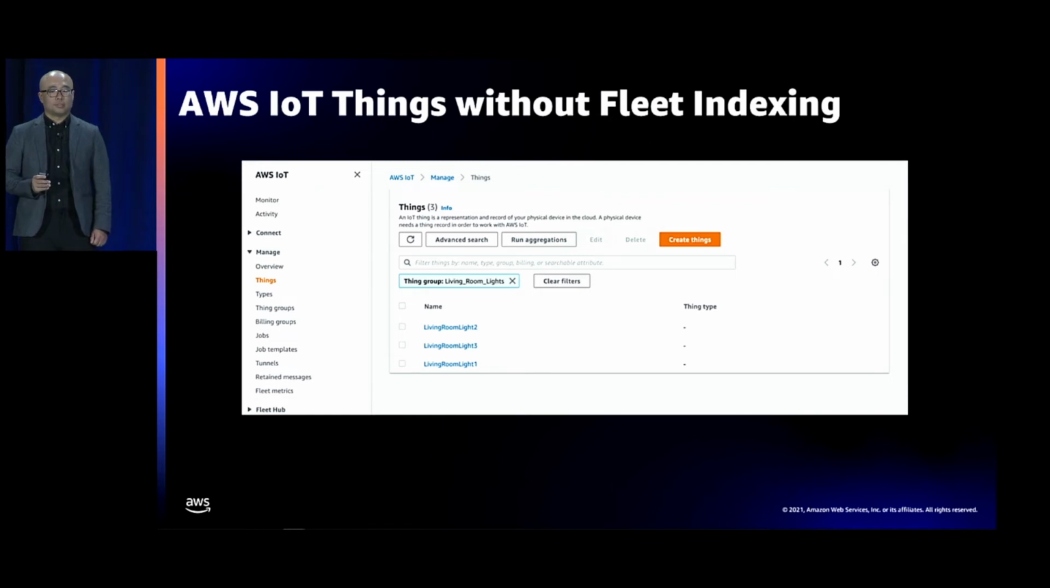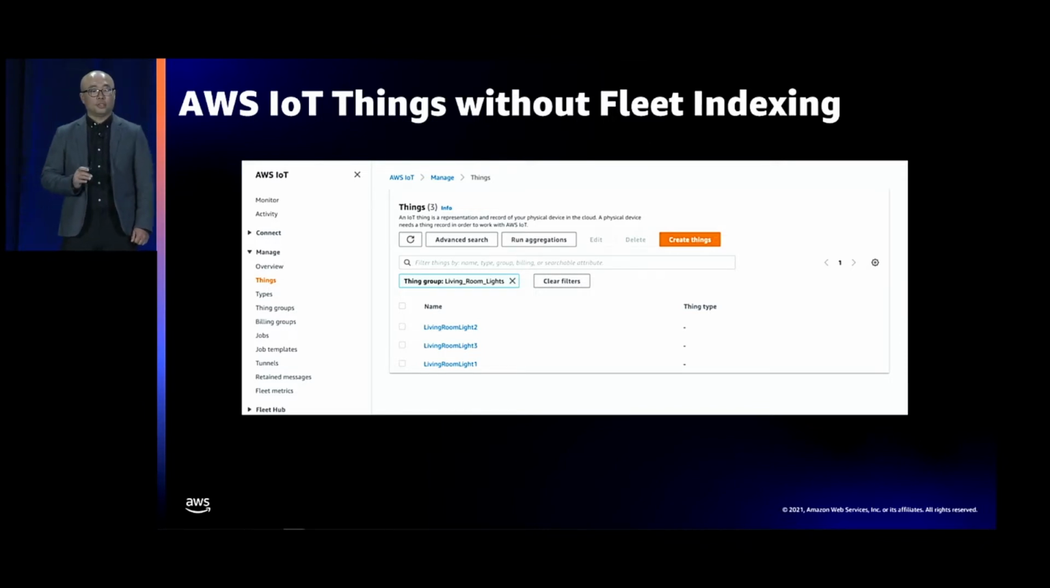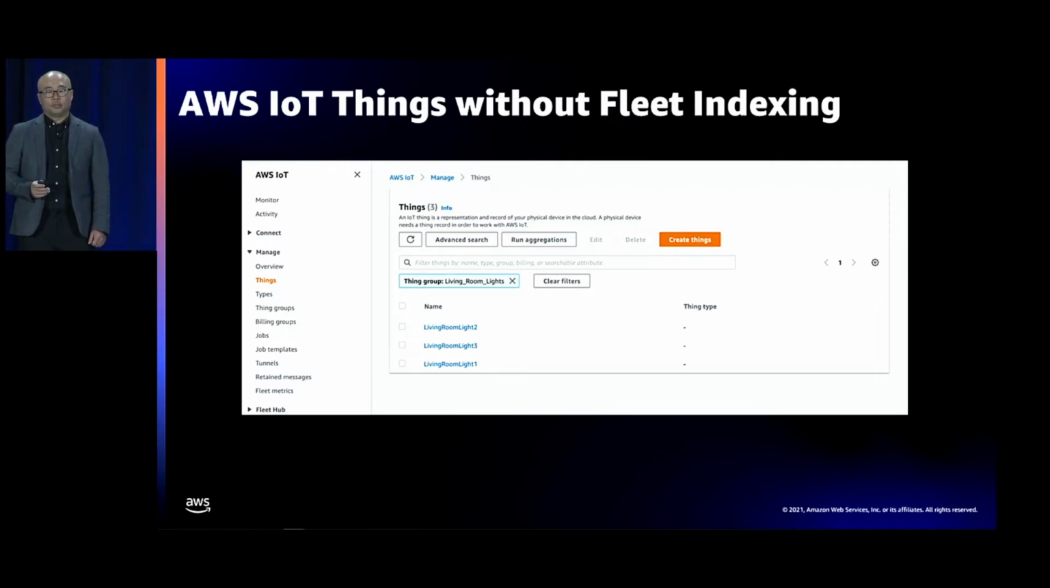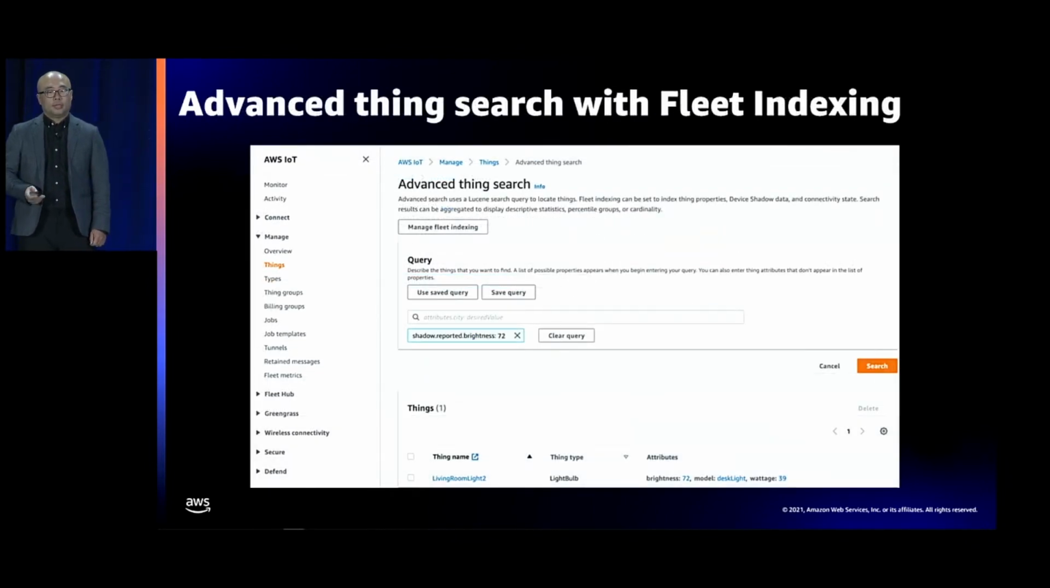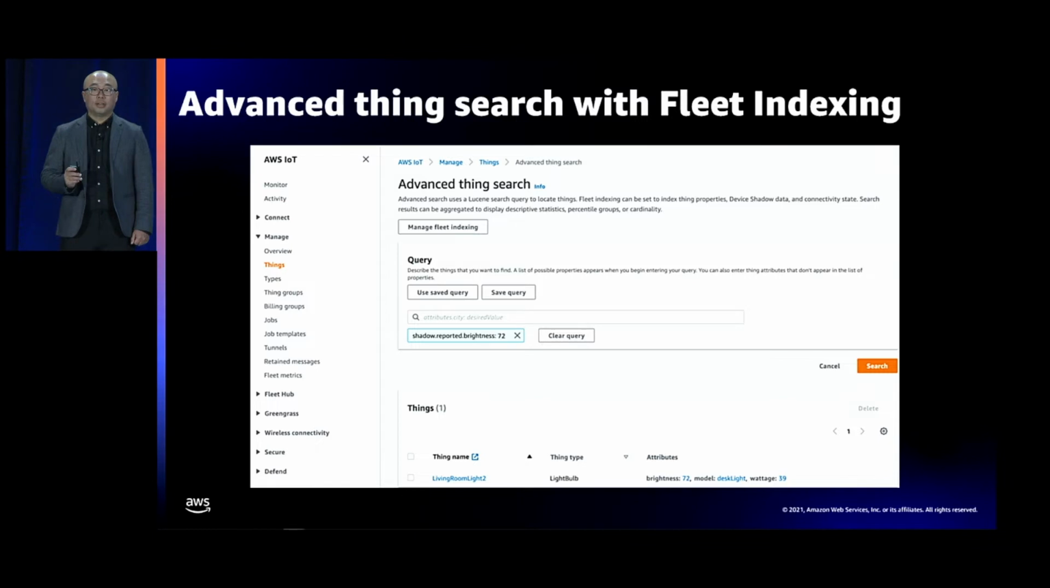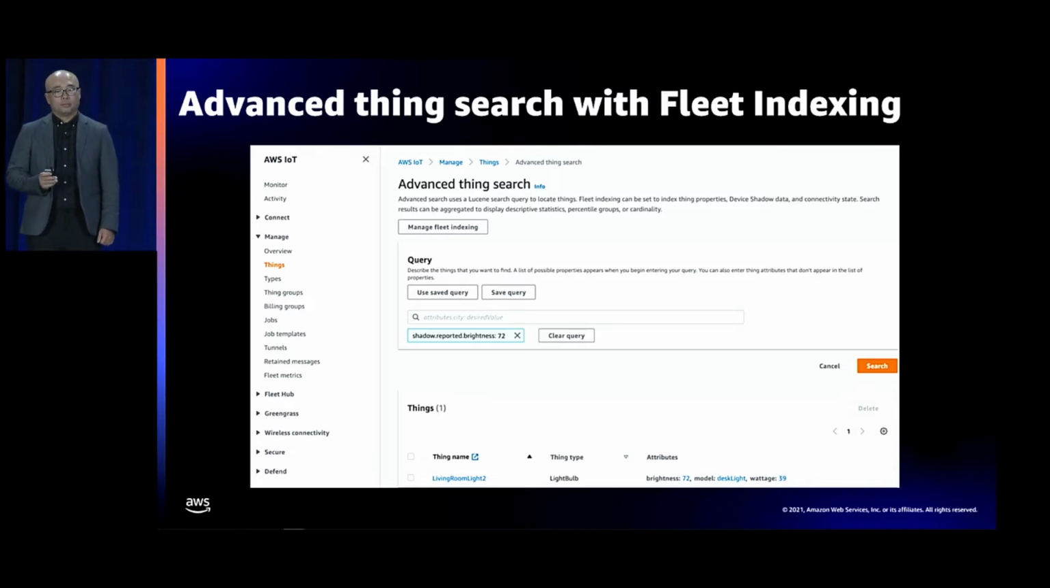Once your devices are registered, AWS IoT Console provides you basic search capabilities. Without fleet indexing, you can visit AWS IoT, then the Manage page, then the Things page. Then you can use the search box on the Things page to search by thing name. With fleet indexing, you can use the advanced thing search page. For example, you can search for your light bulb's brightness is 72 in this screenshot. You can also use a single SearchIndex API to handle all search requests and perform a cross-field search.